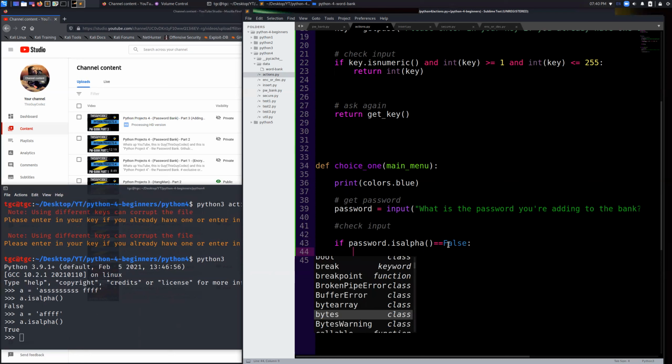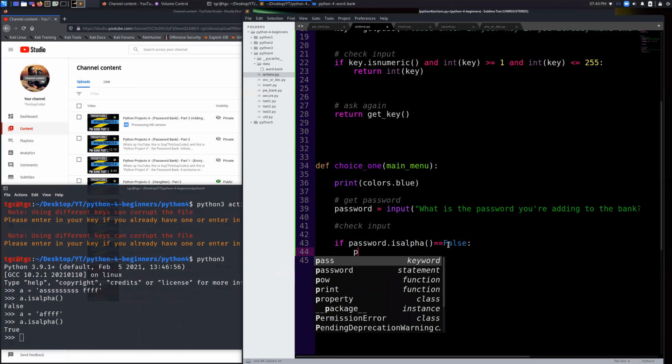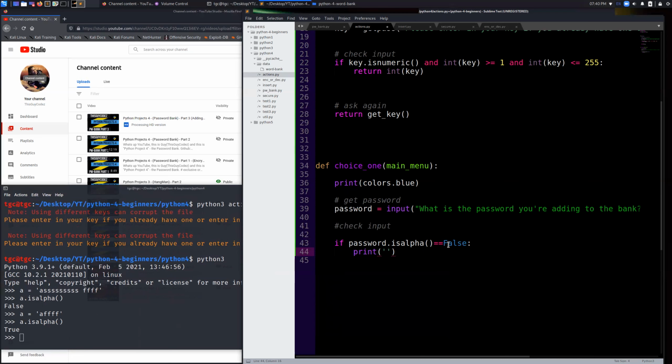So if it does have white space, then I would say we need a solid word. No white space. Okay, then return this again actually. So if it gets past that, then we'll get the key.